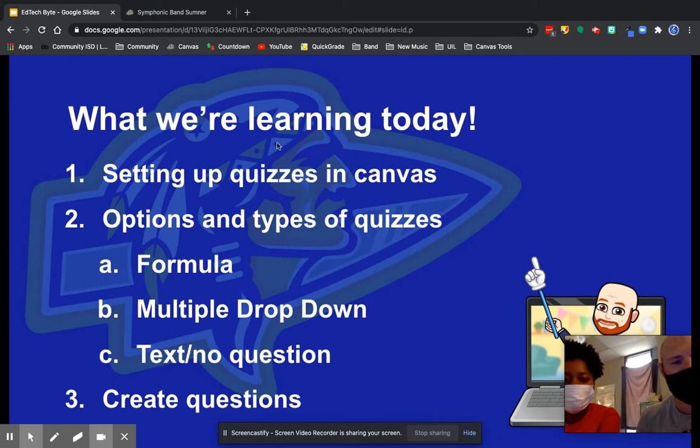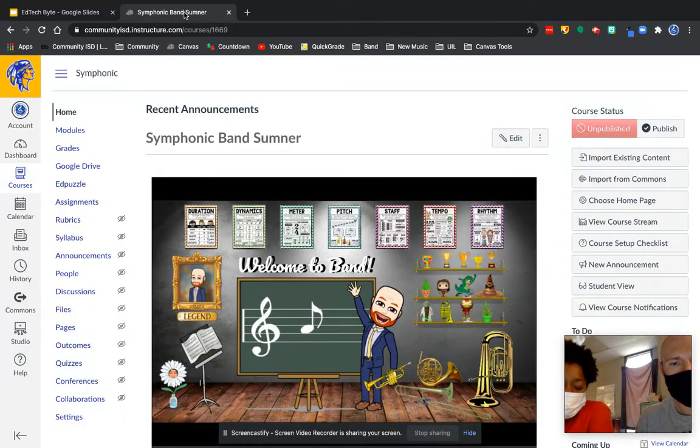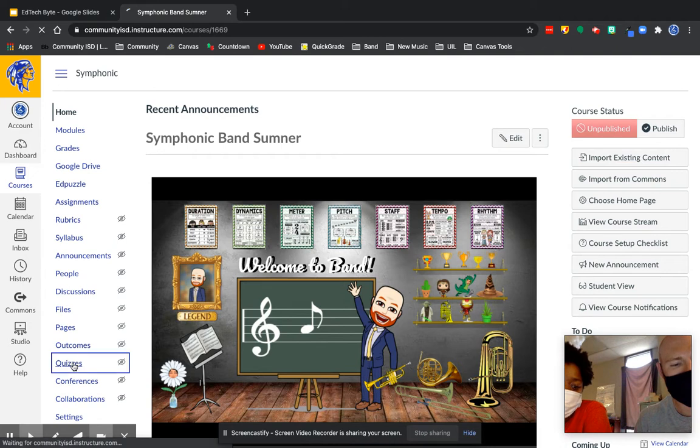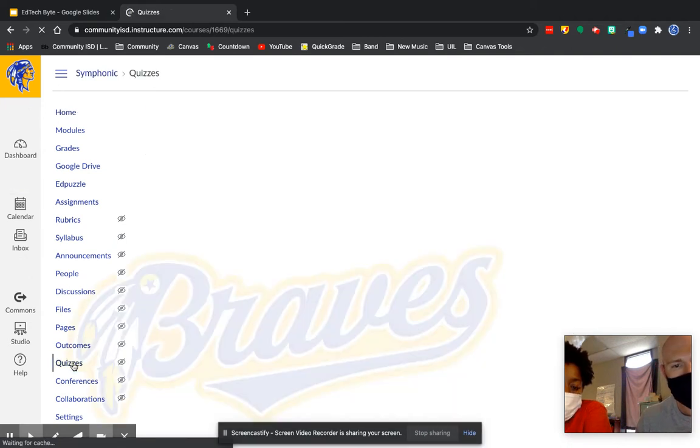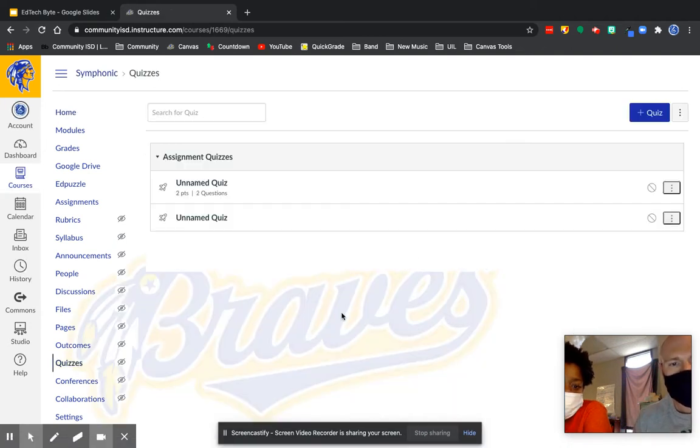So let's take a look in Canvas. And as you can see, we have a quiz option right here. You can click there, and you can even, through modules, add a quiz from the get-go. But we're going to take a look at this quizzes option. So this is where all your quizzes will show up.